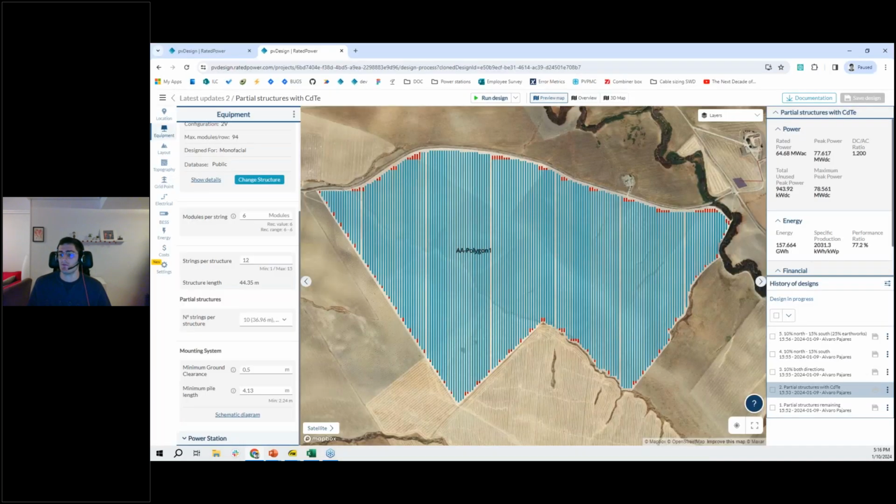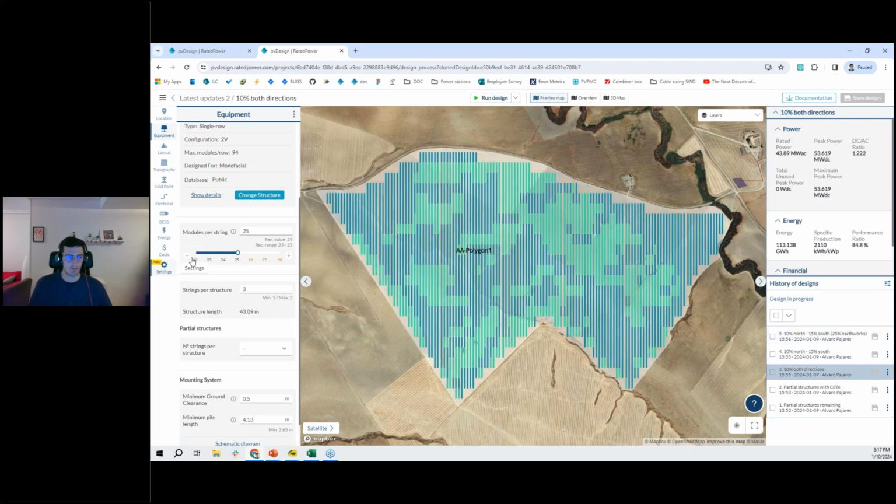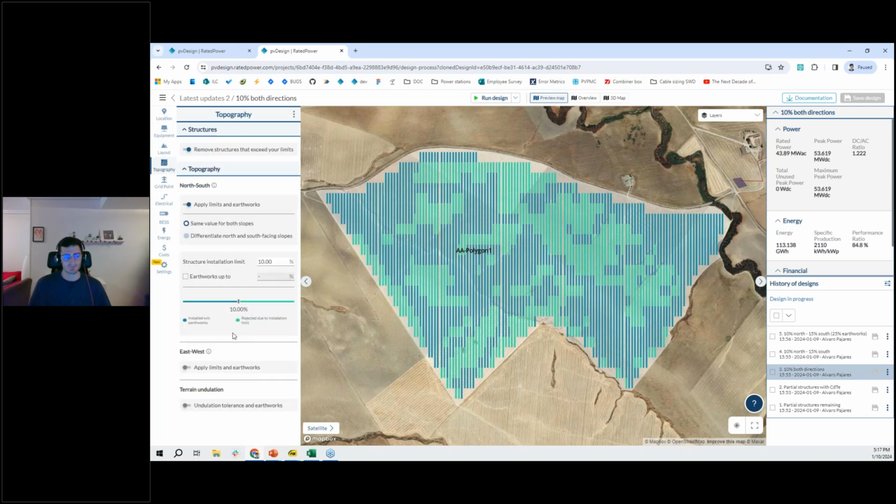Again, I'm gonna go back to PV design and show you some examples that I have prepared. So if I go to the old way that we had to remove structures from the topography analysis tool, we will have the same value for the limits and earthworks for both slopes. So if I want 10% for both directions, we will be defining it this way. And we weren't able to differentiate between north and south slopes.